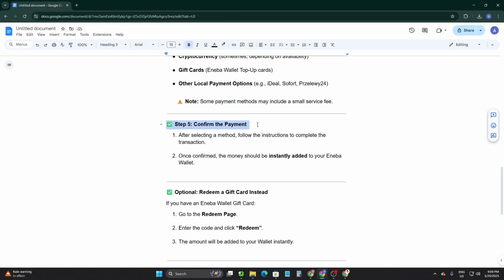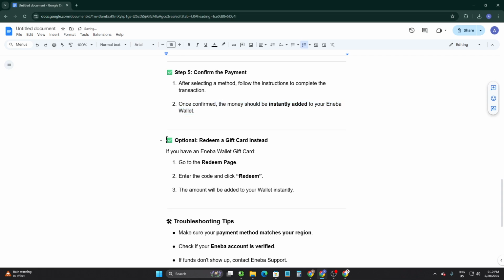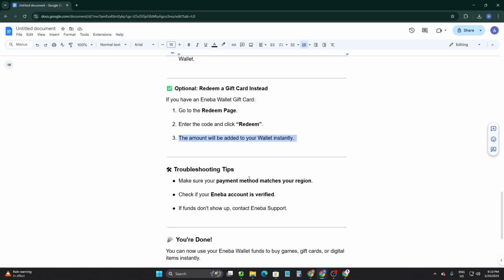Step number 5 is confirm the payment. After selecting a method, follow the instructions to complete the transaction. Once confirmed, the money should be instantly added to your Eneba wallet. Here is an optional step: redeem a gift card instead. If you have an Eneba wallet gift card, then you can go to the redeem page, enter the code and click redeem. The amount will be added to your wallet instantly.